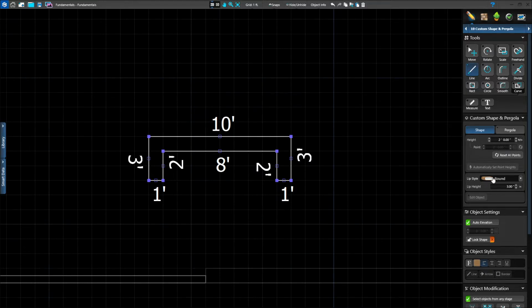Now on this lip style, I'm going to choose none. And in my object settings, I am going to elevate this up where I can work with it. I don't want it flat on the ground. I want it up where I can rotate it. So I'm going to set a specific elevation. When I want to set a specific elevation, I go down to object settings and I turn my auto elevation off. When you turn auto elevation off, you have control of the elevation. I'll set the elevation to 3 feet 6 inches.